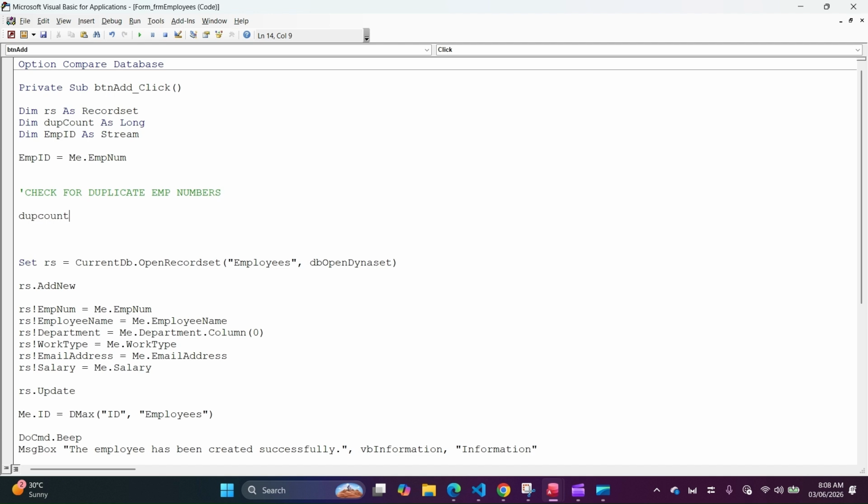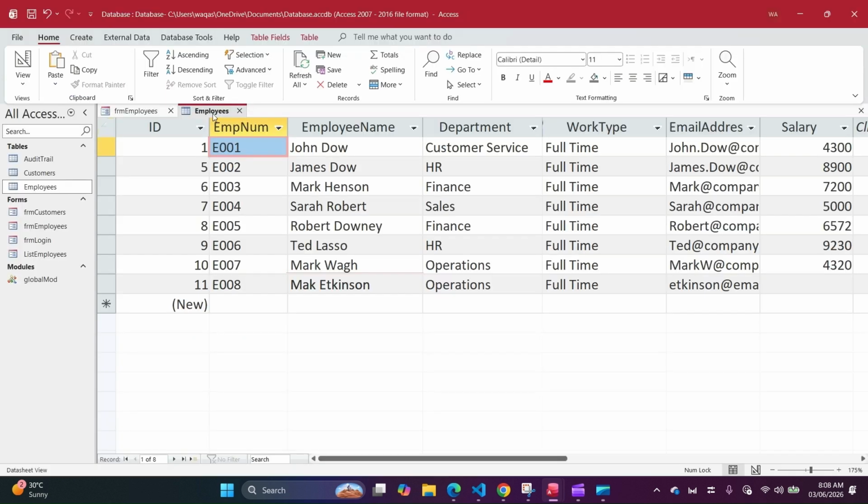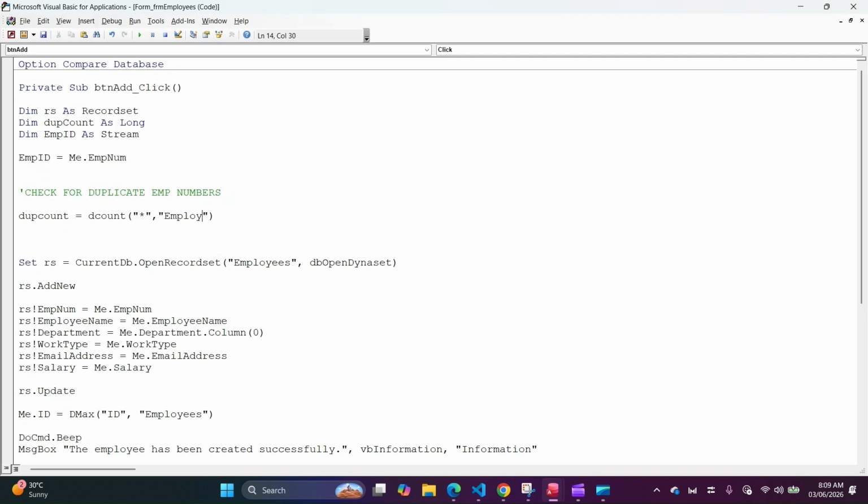DupCount equals DCount. DCount is the actual function. Parenthesis open, parenthesis close, and double quote, and we'll have an asterisk. We're going to check all the records in the table. What is the name of the table? We need to provide the name of the table, and that is Employees. So we'll type here from Employees, and now we are going to provide a criteria, essentially the where clause in the SQL world. But this is, of course, DCount, so we'll provide the criteria.